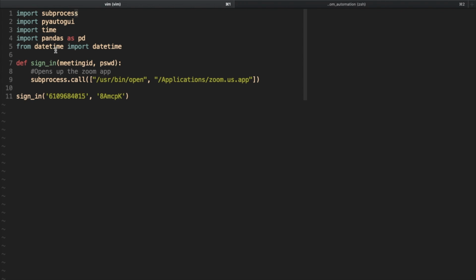Then we're going to import time to give some time between each step, and then we're going to import pandas. Pandas is going to be used to take the information from our CSV file and get it onto our Python program. Then we're going to import datetime to get the current date or time. Most of these are inbuilt into Python except for PyAutoGUI and pandas.